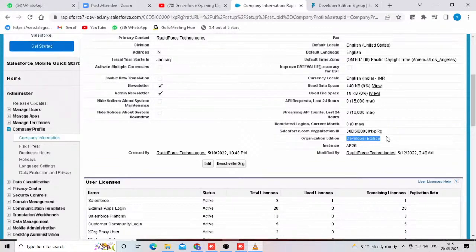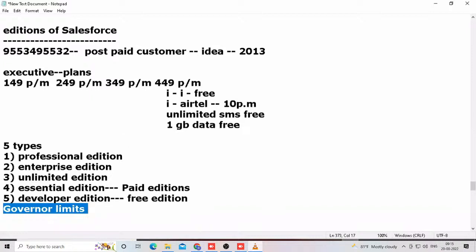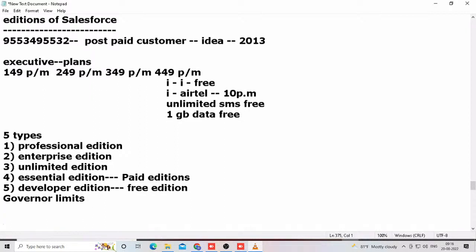Like that, Salesforce has given how many types of editions? 5. Out of 5, how many paid and how many free? 4 paid, 1 free. What is the free edition name? Developer edition. Professional edition, enterprise edition, unlimited, essential, developer edition. Good. So that is all about the editions of Salesforce.